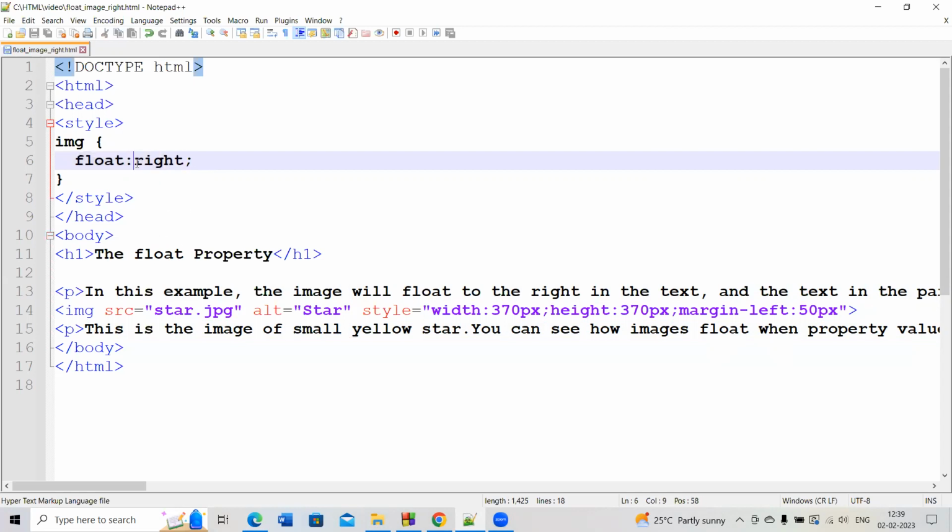So the possible values of float can be left, right, or none. When I give left, it means the image would come at the left-hand side, right means it comes at the right-hand side, and none means it's a normal one. Wherever it is supposed to be, it will be there. So float is not applied if the value is none. So that is the float property for you.